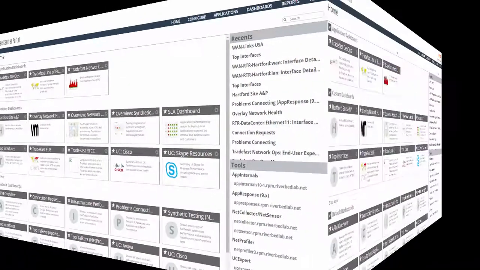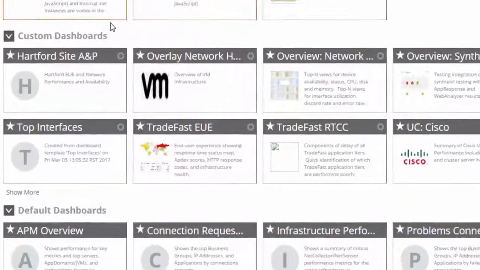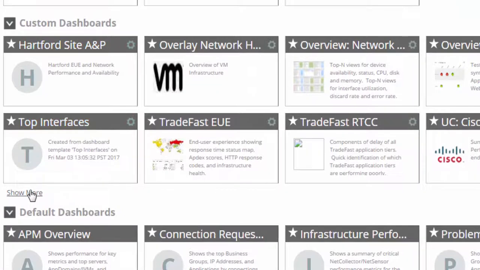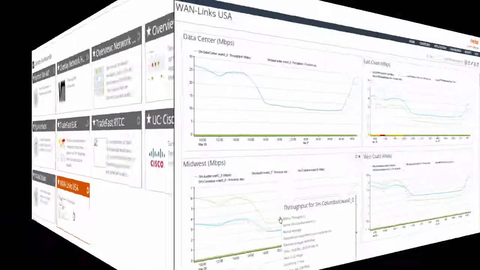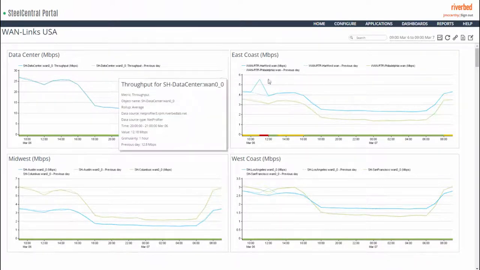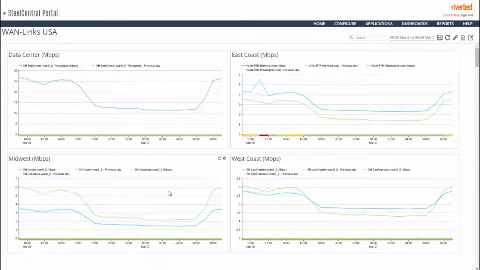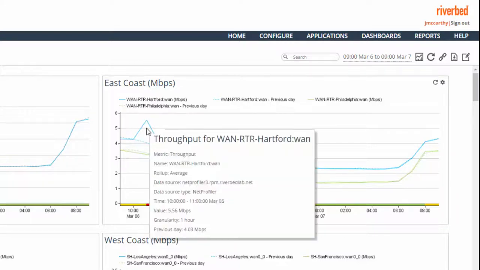So we start on Portal 3, and under Custom Dashboards, make sure you click on Show More. Here you'll see the tile we want to use, WAN Links USA NPM use case. From here we can see all the WAN links across the USA, from data center, East Coast, Midwest, and West Coast. And on the East Coast tile, you can notice from the status bar that there's something going on. There's yellow and red identifying the spike that happened, and it's an unusual spike. So we want to investigate that further.